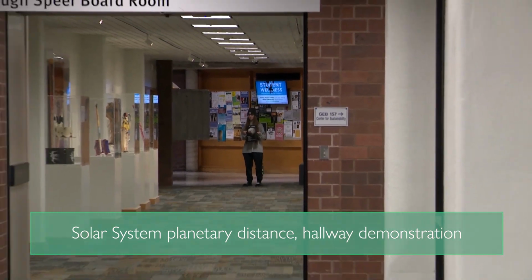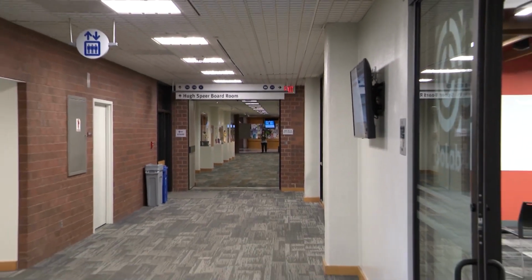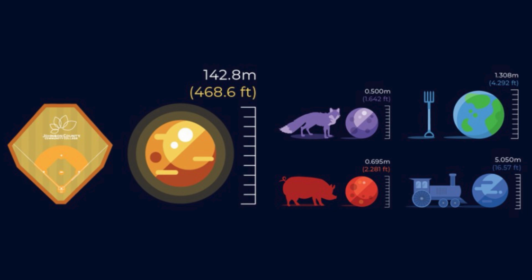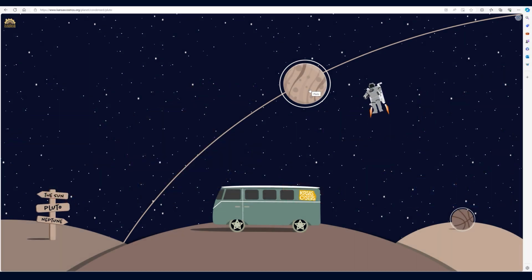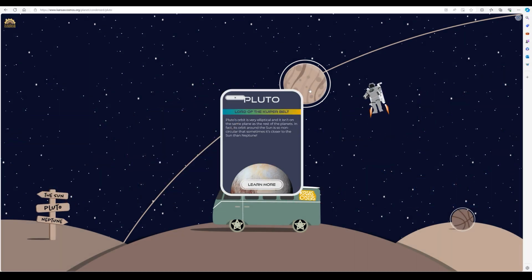For reference, JCCC will serve as the sun in this project, and the sun would be about the size of JCCC's baseball field, all the way to Pluto, whose orbit would stretch to Liberal, Kansas, and Pluto would be about the size of a basketball.